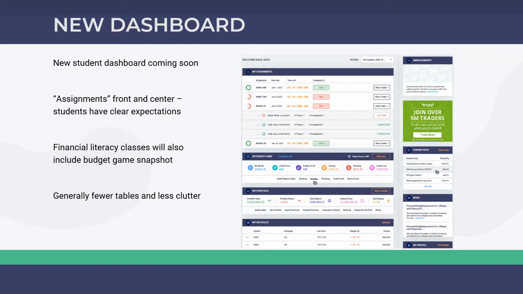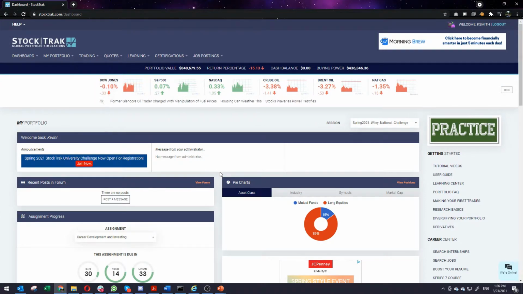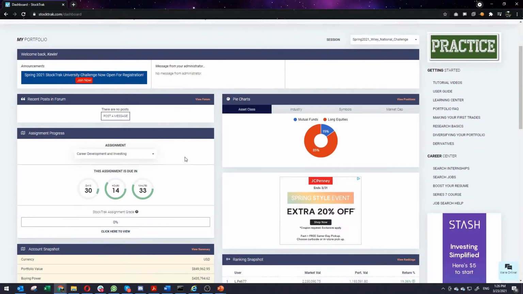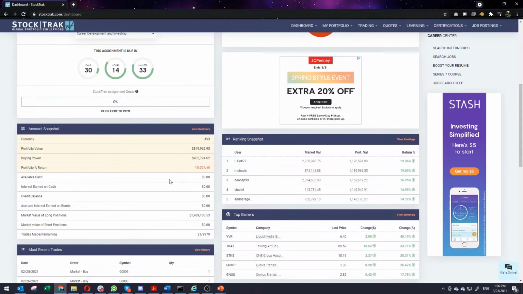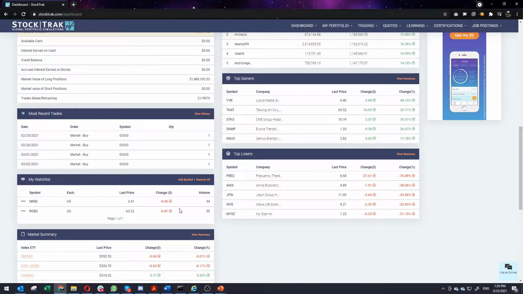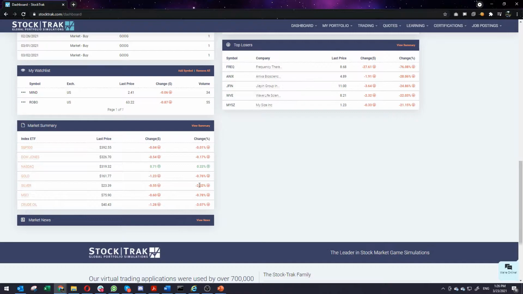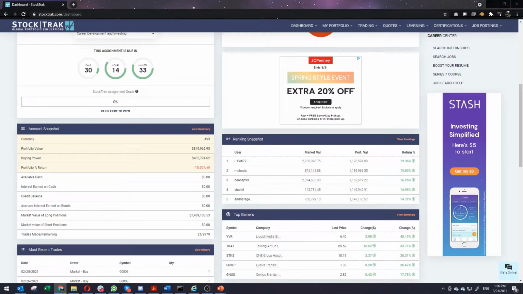Generally speaking, compared to our current dashboard, there's a lot less clutter. So if you take a look at the current dashboard on StockTrak.com, we have the professor announcements at the top, and we have some portfolio stuff, but then it's tables after tables after tables, and the feedback we generally get is students have been getting a little bit lost in this, especially the first time they log in. They're not really sure what they're looking at. Compare that with our new dashboard.